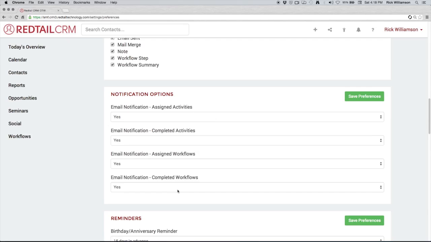If you've assigned a workflow task out, or if you're the owner of a workflow and somebody has completed that task, you'll get an email. So it's all about making sure that you are in the loop on what's going on in your CRM.